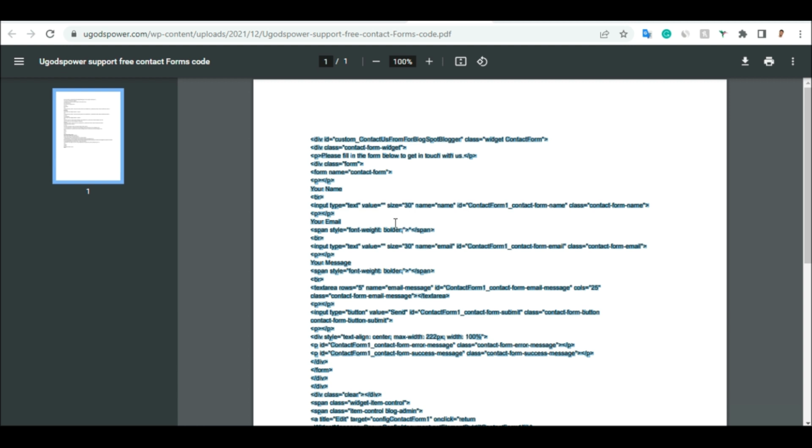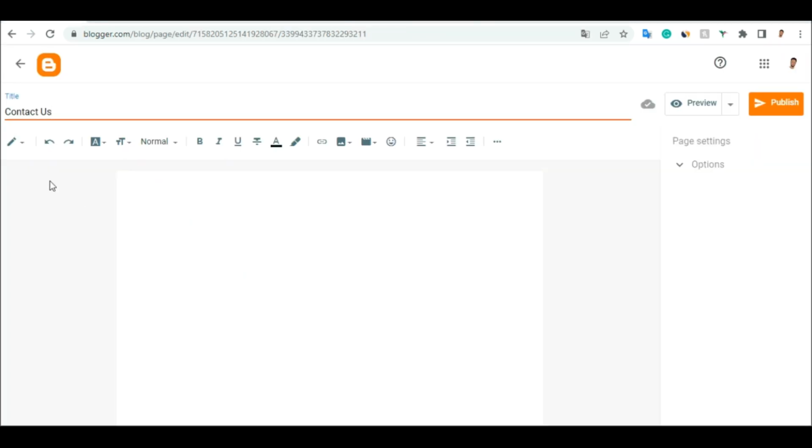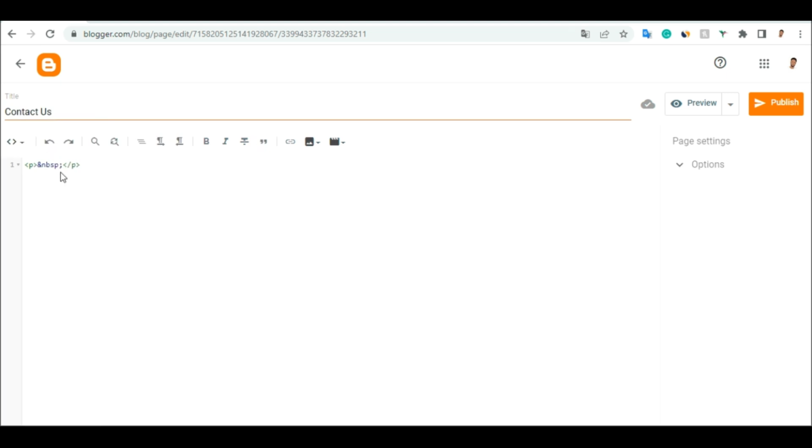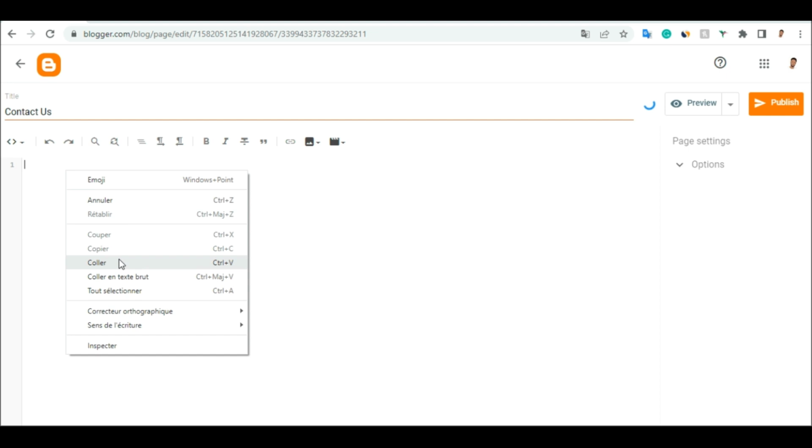So once you copy this whole code, go back to the page you are trying to create. Then click on this icon here. Once you click on this section, you will see it says HTML. Click on that section, and here you are going to remove the code that you are seeing and paste in the code you just copied.